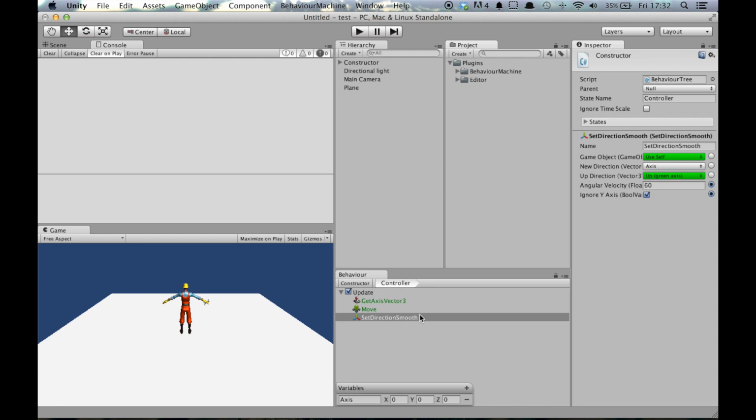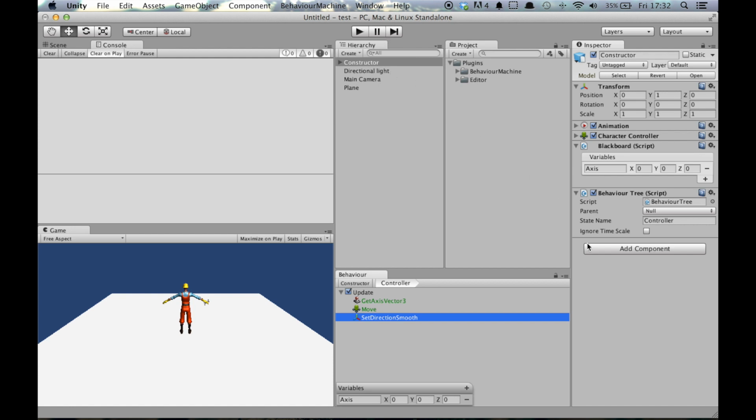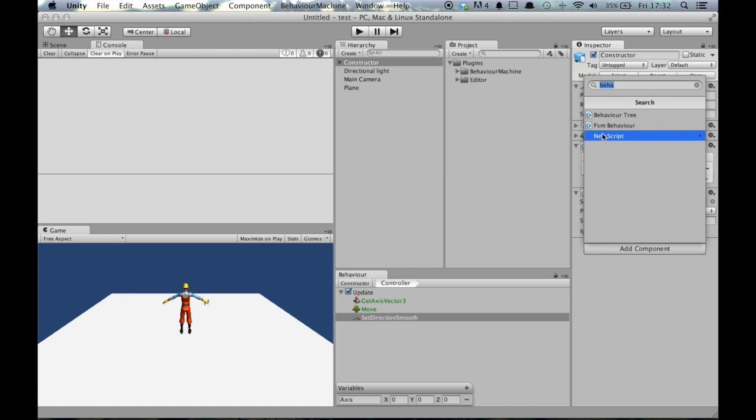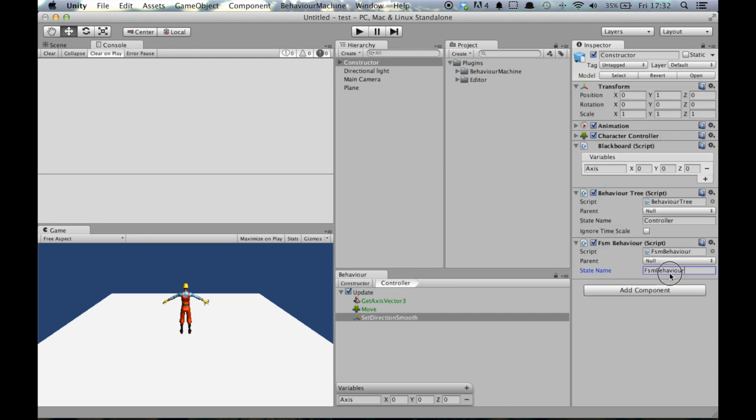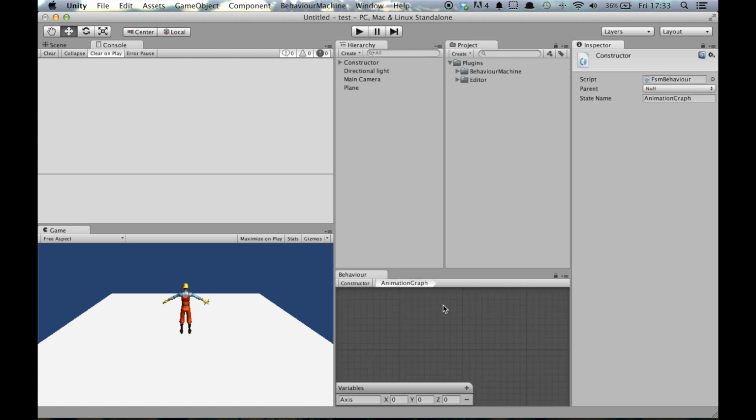To add a new state machine to a game object, we can do the same as if we're going to add a behavior tree, as it's just a component. So I add it. Done. I will call this state machine animation graph. Now, to see its contents on the behavior window, I will right-click the controller icon. For now, the window is showing the controller info. I wanted to show the info from the animation graph, so I just selected it. Done. Now I see my state machine.